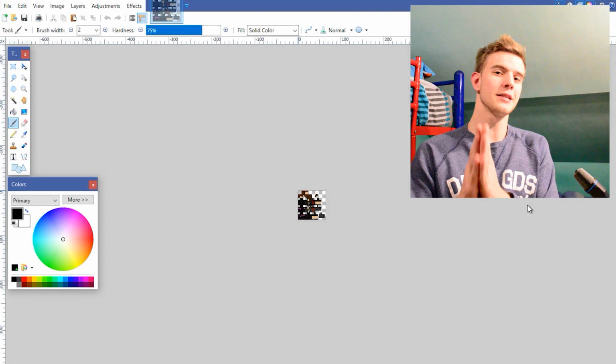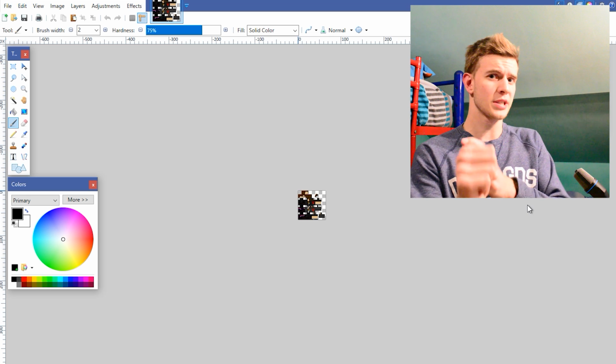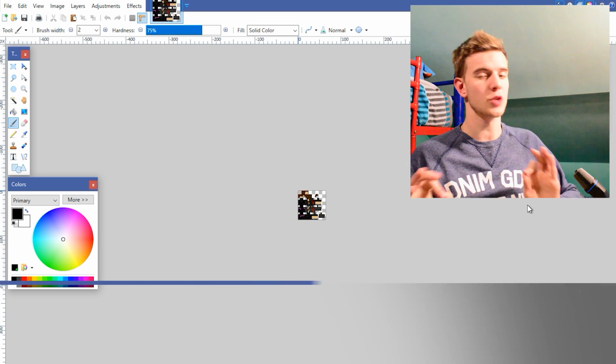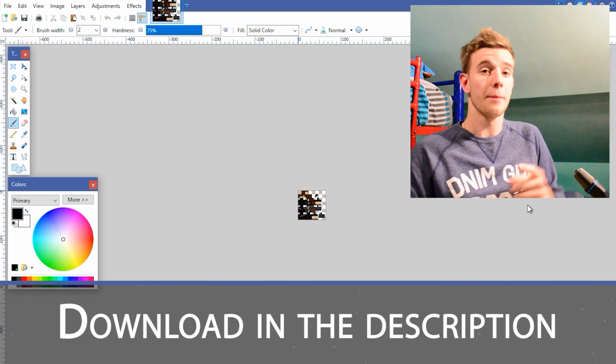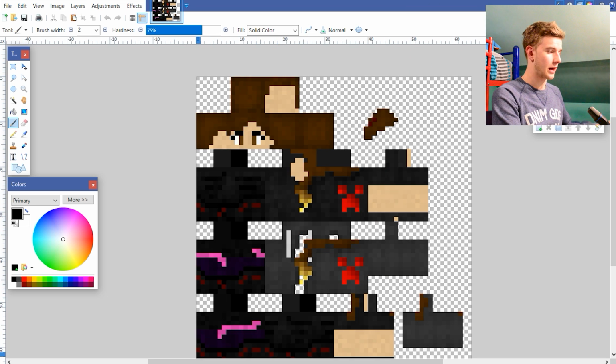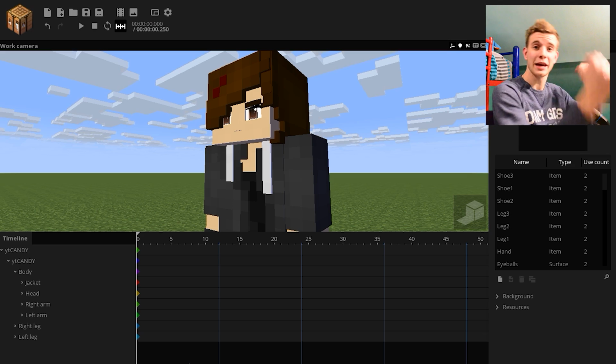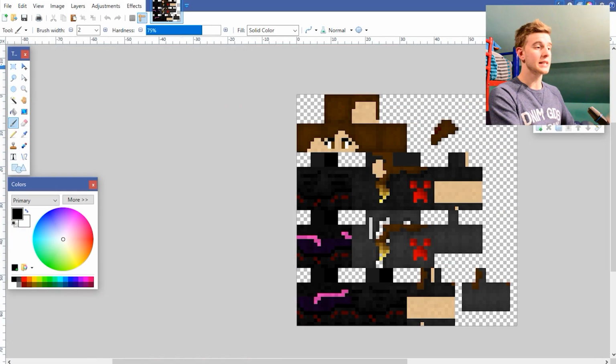Now paint.net is a great software if you need any textures for mine-imator because it supports layers and transparency and it's just what you need. You don't need anything advanced. Plus, it's free and simple to use. This is the original skin of the character, and this is the hair that I want to use on my character. What I'm going to need is an item sheet.